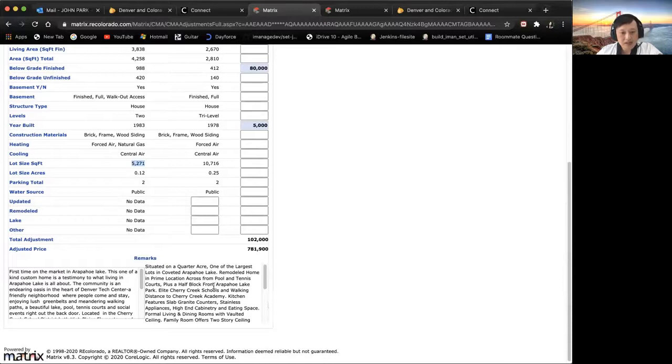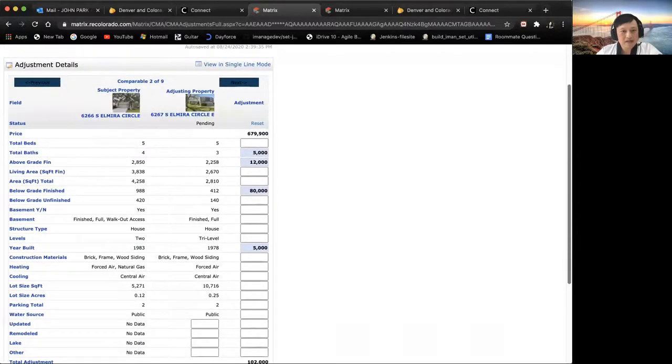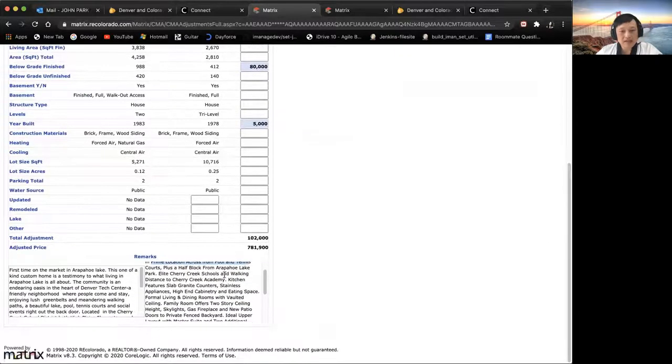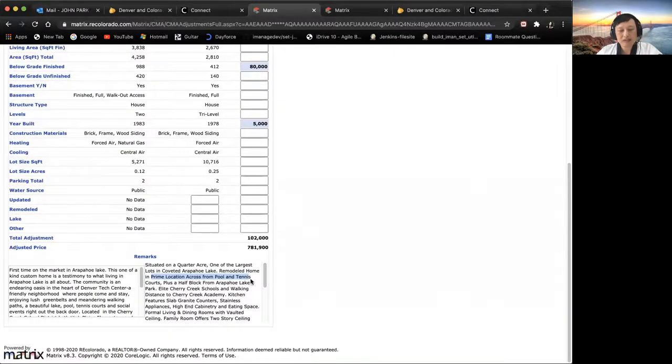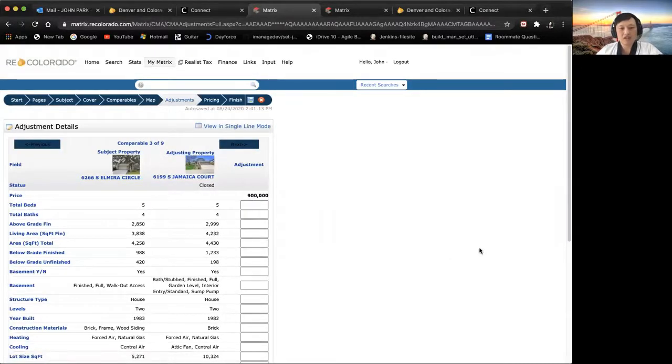And then this is remodeled, prime location across pool and tennis. But same thing with my house. I think this house is, oh, okay. So this is right next door. Yeah. So this actually doesn't back to the pool and the tennis courts, and my house does. So location is actually worse. So I'll just say, location-wise, maybe this is $50,000 difference. So that's kind of what I usually do. I'll go ahead and adjust accordingly.